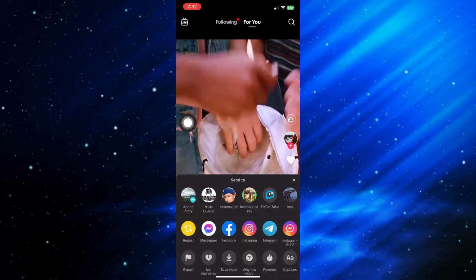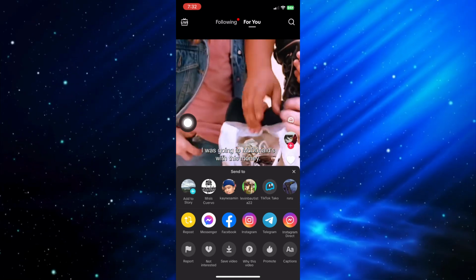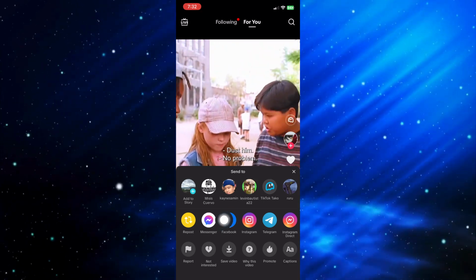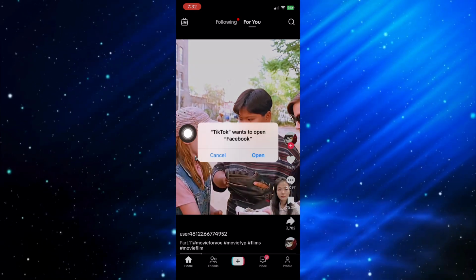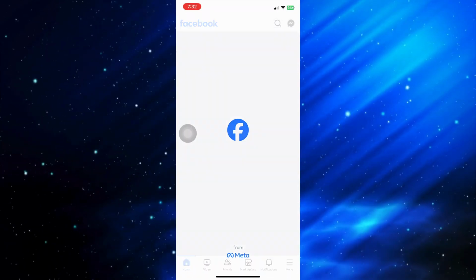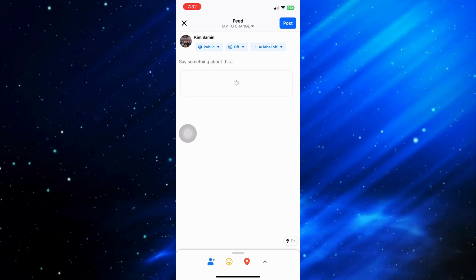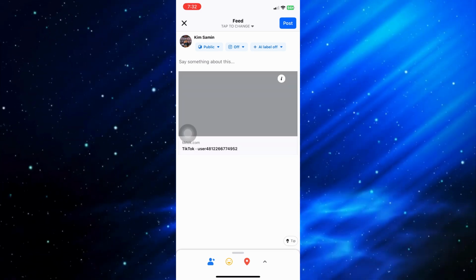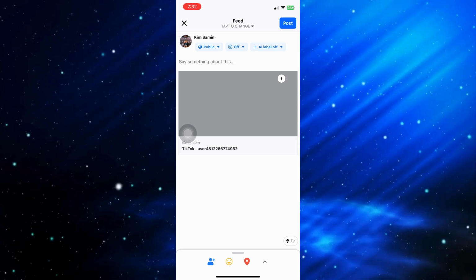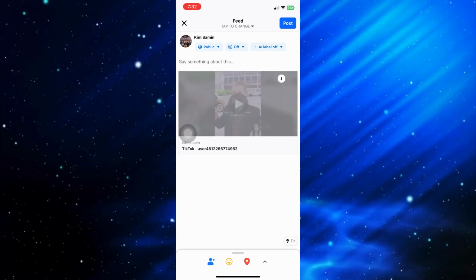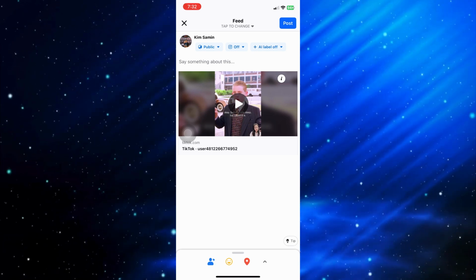right here. Now once inside, we can then go ahead and see the Facebook icon. You can just go ahead and click on Facebook, click on open, and you have to make sure that you have a Facebook application in order for this to work. Now right after that, you can now go ahead and create your post on Facebook.